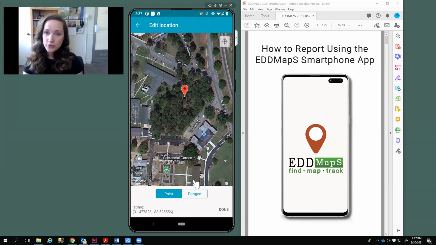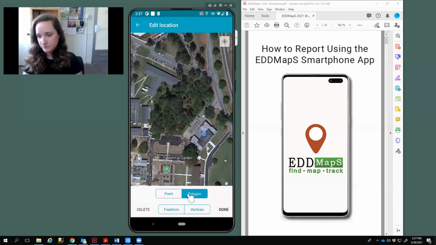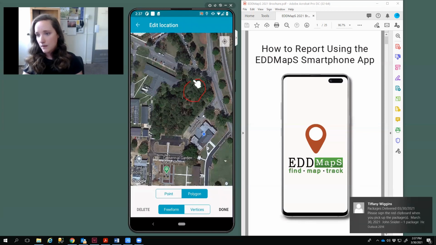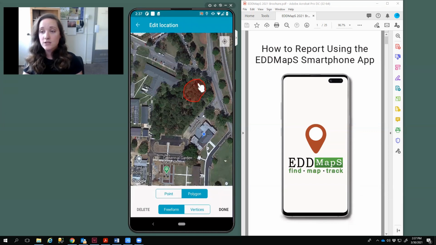Now, if you have a larger sighting, a larger infestation, you're going to do polygon. Within Android, you have two options: freeform or vertice. Freeform is when you touch the screen and just draw the polygon, and it automatically fills it in for you. So this is the infestation that you saw. If you don't like the freeform that you drew, just go ahead and delete it and do it again.